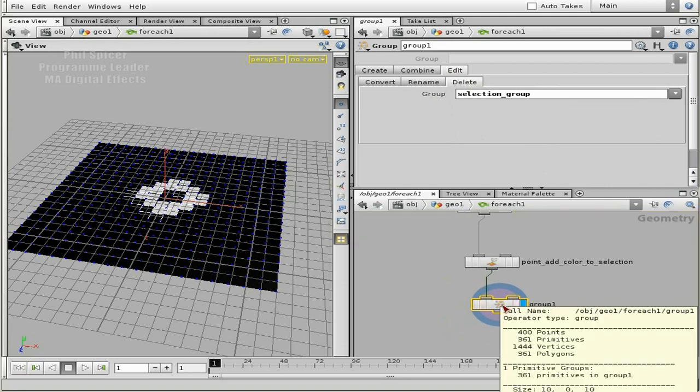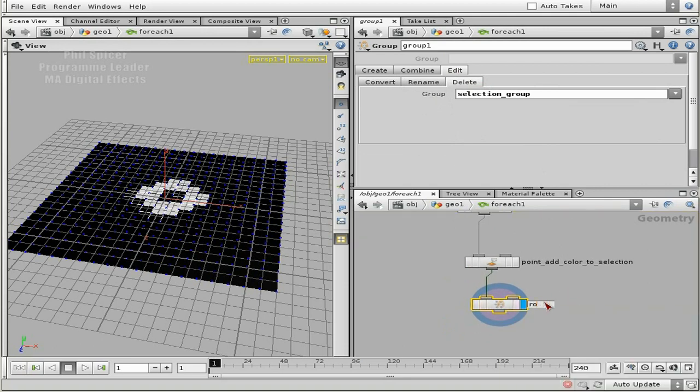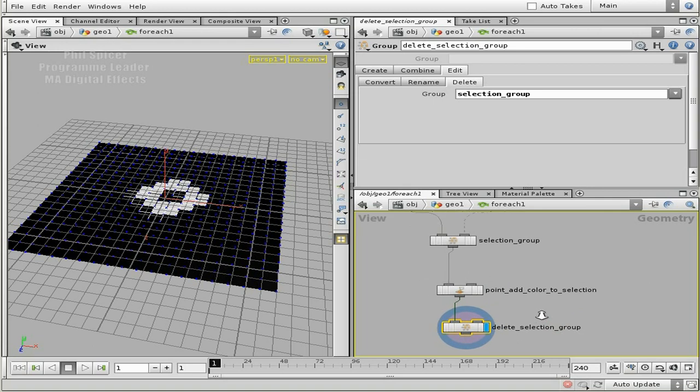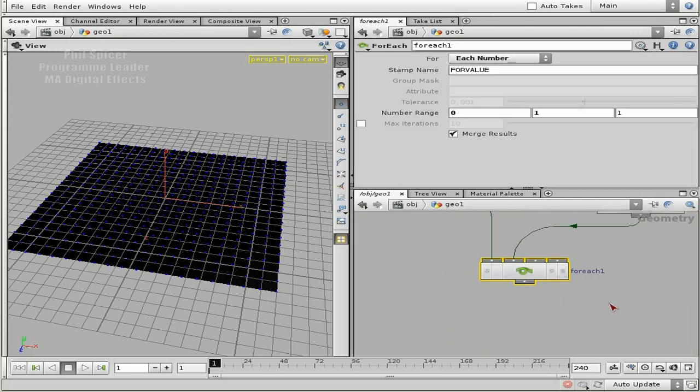So if we look at this, I can just call this delete selection group, so we know what's going on. And let's go back up.